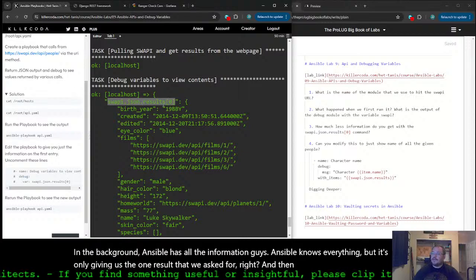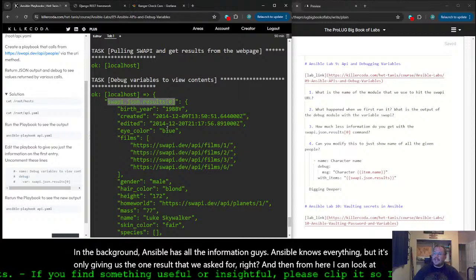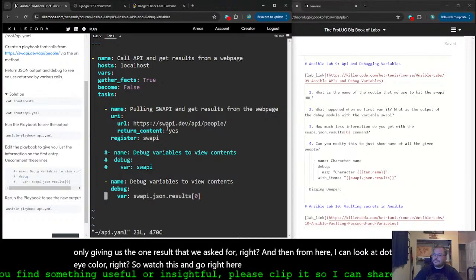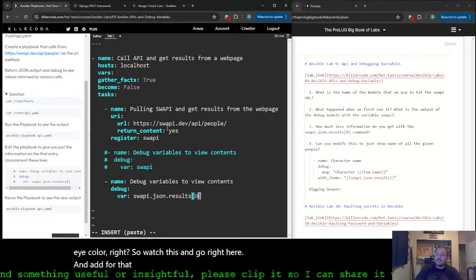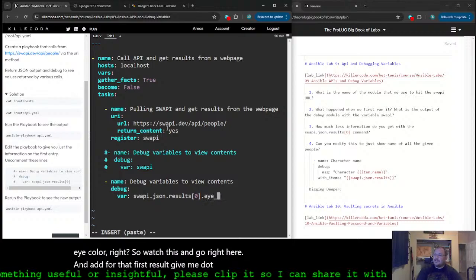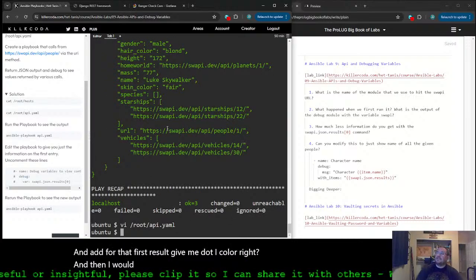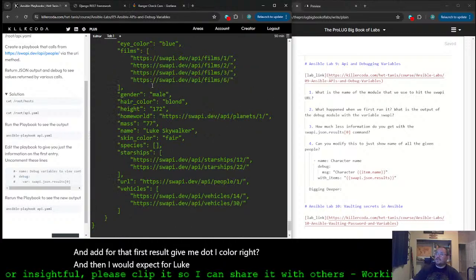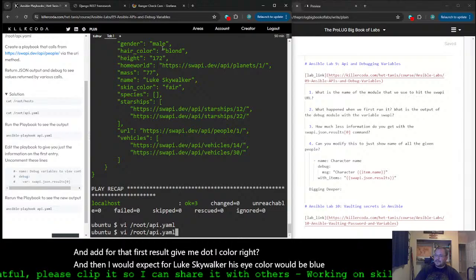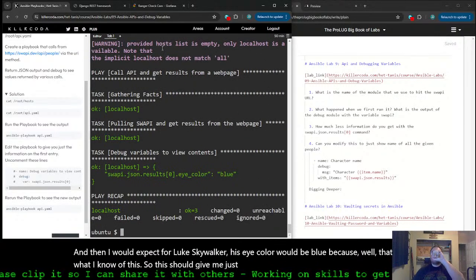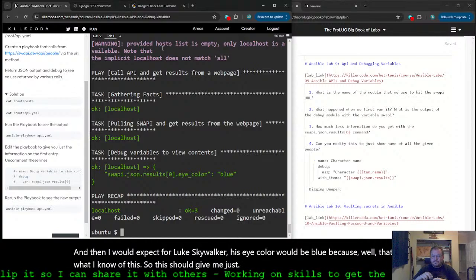And then from here, I can look at .iColor, right? So watch this. I go right here and add, for that first result, give me .iColor. I would expect for Luke Skywalker his eye color would be blue, because that's what I know of this. So this should give me just blue.